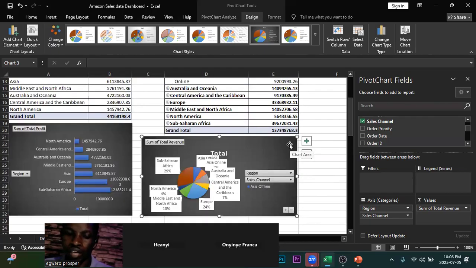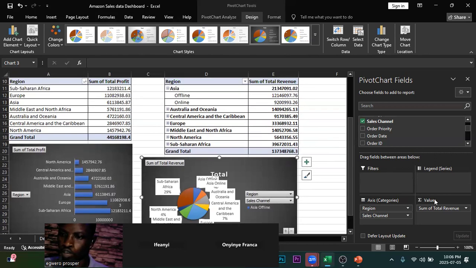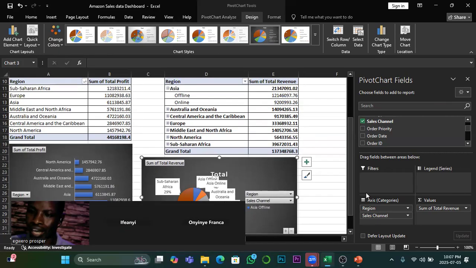So the next thing I want to quickly show us is the filter, because we have used the value area, we have used the row area, we have also used the column area, but we have not used anything here. So there are questions you can answer with this.